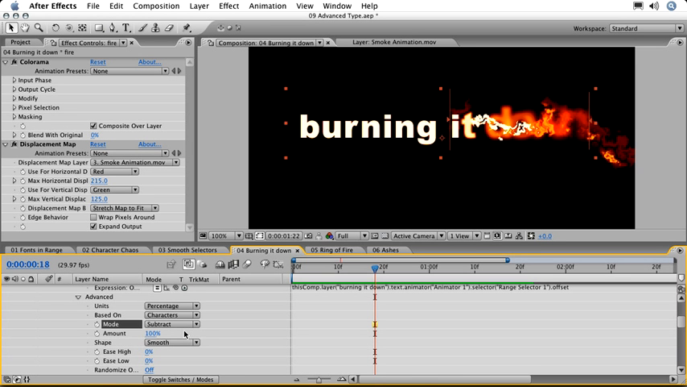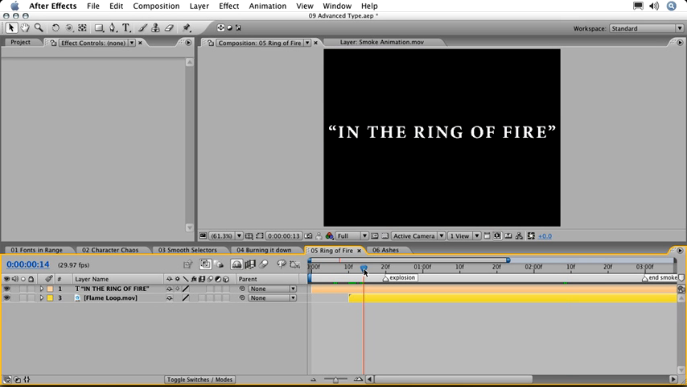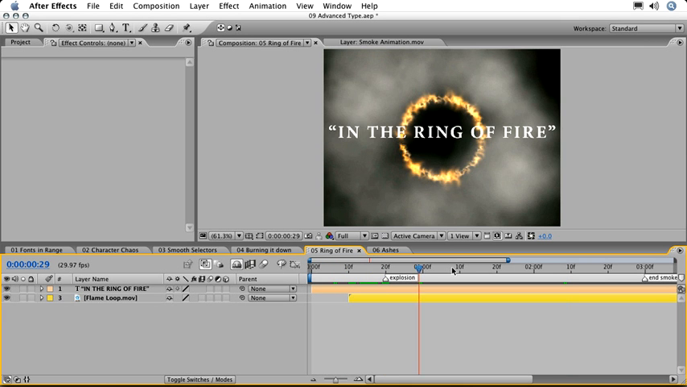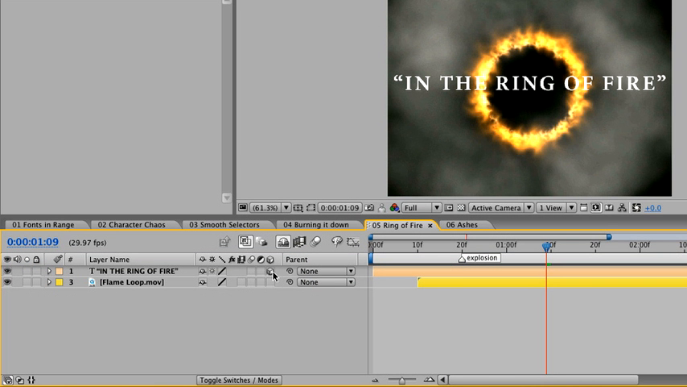So far, we've changed the parameters for text in a 2D way, but we can also use a new 3D parameter. To find out how we can use this, let's check out composition number 5, Ring of Fire. This composition is very simply a movie with a ring of fire with some text above it. I know that by turning on the 3D property for my text, I make the layer 3D. That means that I can transform it in the 3D environment.